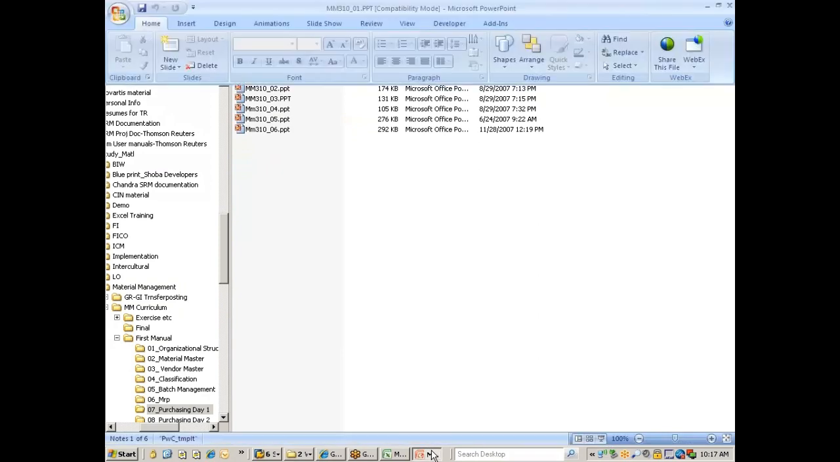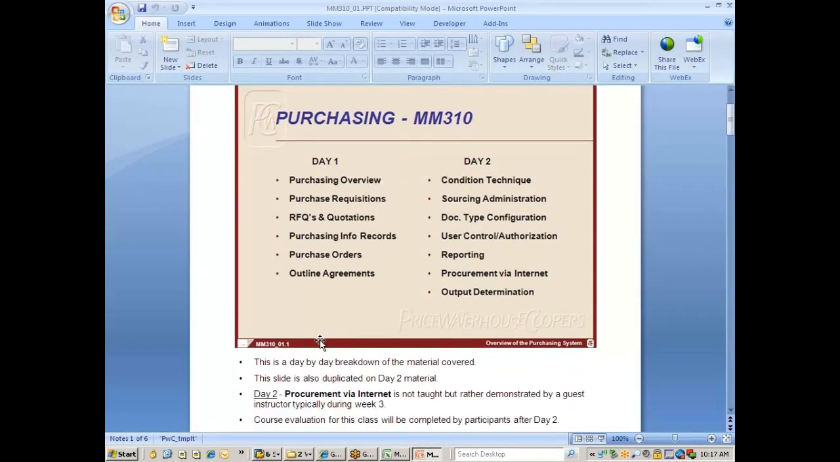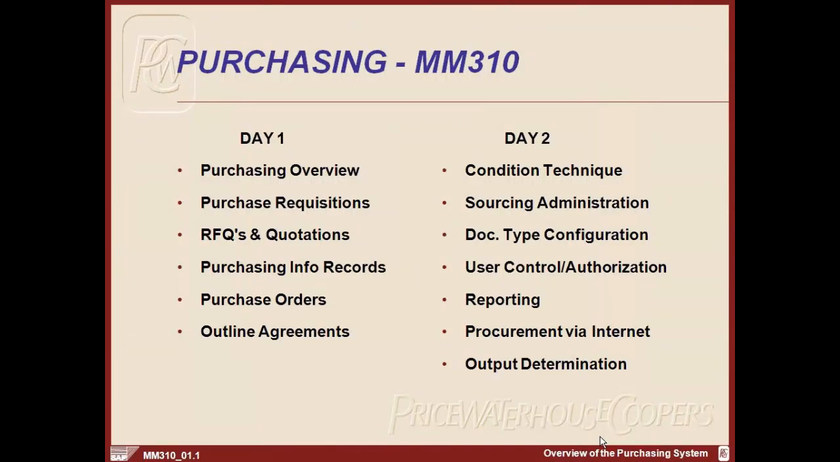Okay, so now what we are going to do is we will just go around purchasing briefly and then we will go into detail. So in the next, let's say, half an hour to 40 minutes.